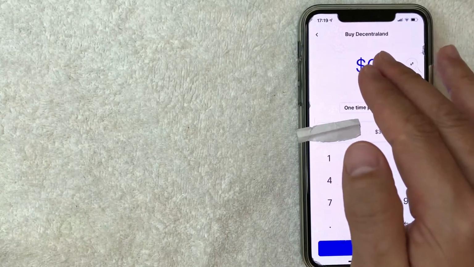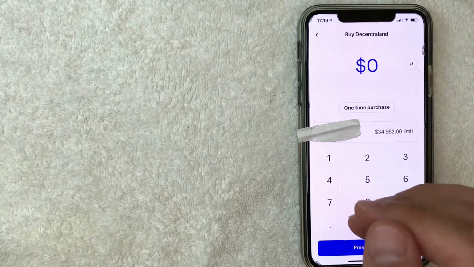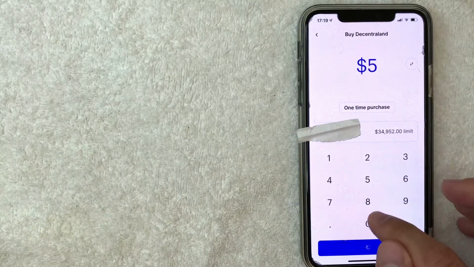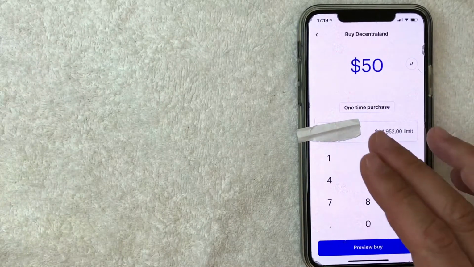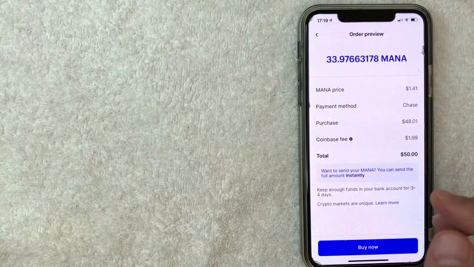Next, the Buy Decentraland screen pops up, and here you can choose how much Decentraland you would like to buy on Coinbase. So for the purpose of this video, we are going to buy $50 worth of Decentraland crypto. Once you've chosen how much you would like to buy, go ahead and click on this preview buy button. Okay, I went ahead and clicked there.